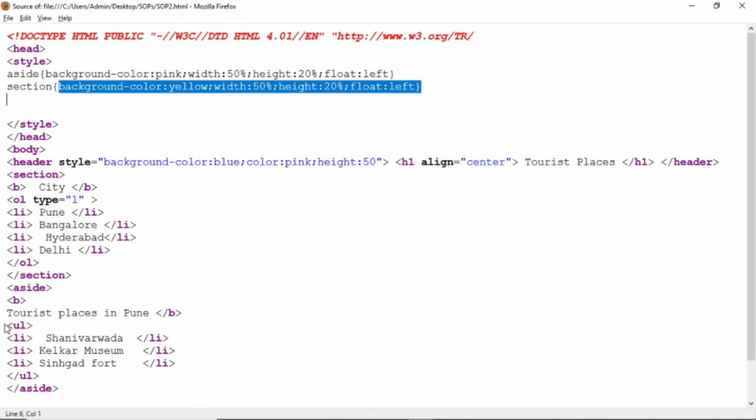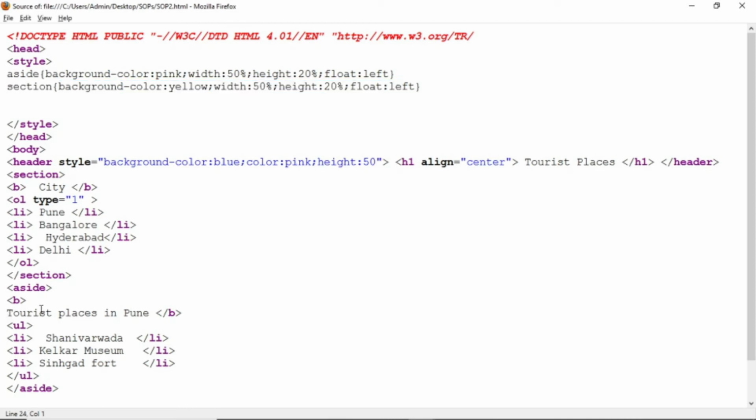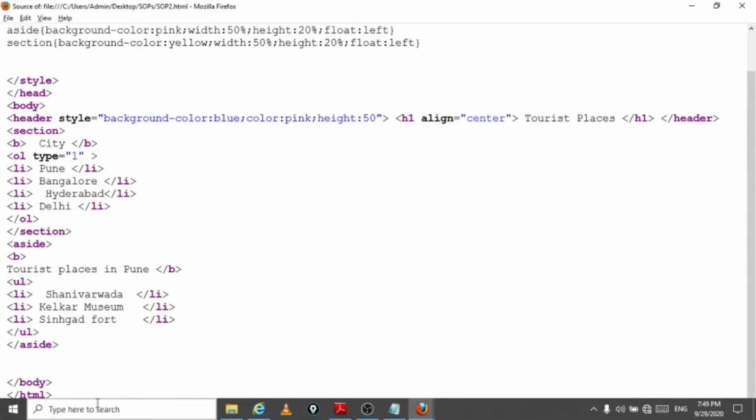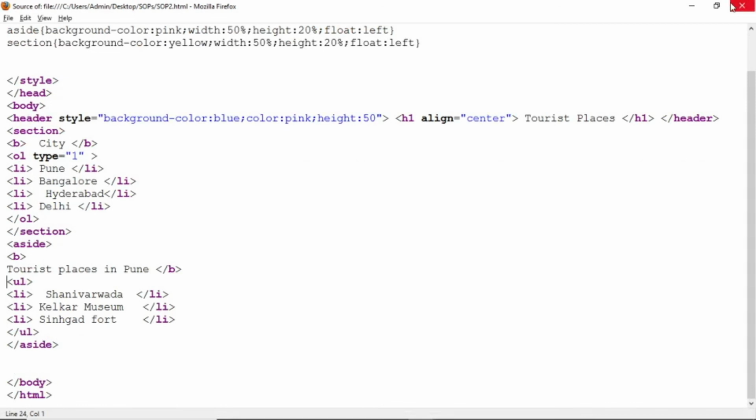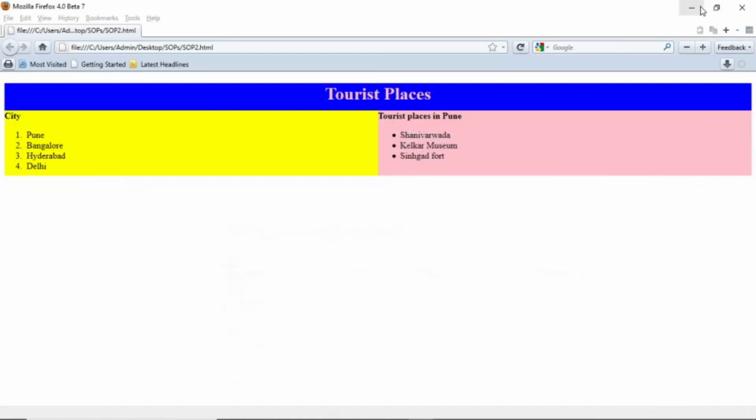Now the aside tag will be just at the right section, and then we are using a bold tag to name the tourist places in Pune and making use of an unordered list for defining the different tourist places in Pune. Then you have the list item tag for every tourist place in Pune. You close the unordered list and finally you close the aside tag. And then you close the body and finally you close the HTML. So this is how you will write the code for it. I hope you have understood, and this is the output for it.